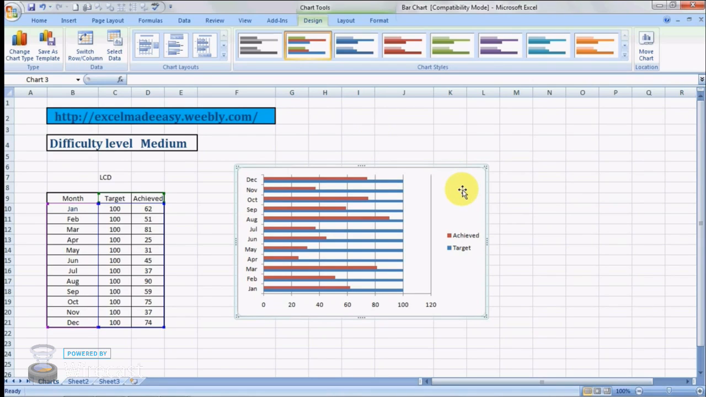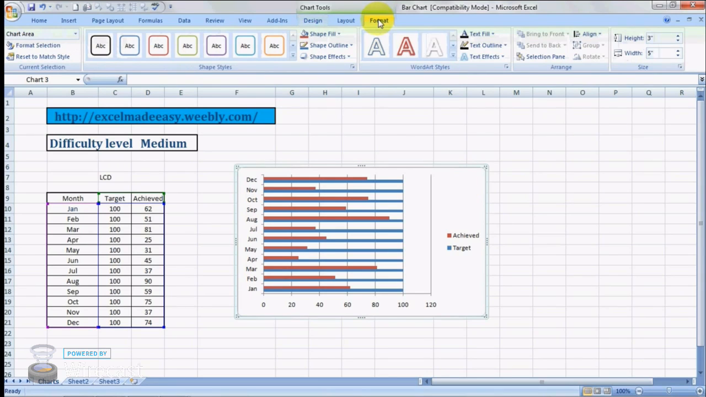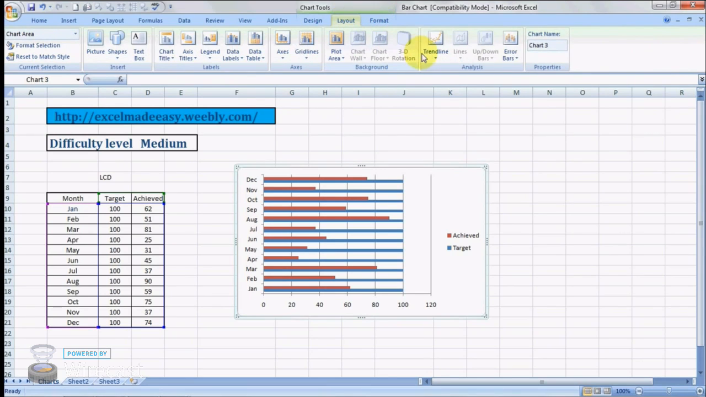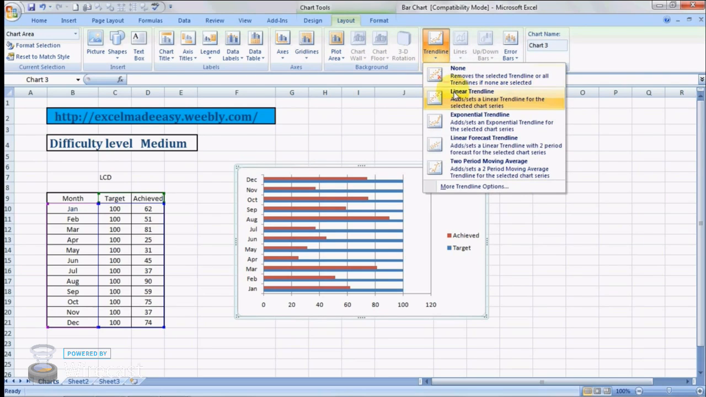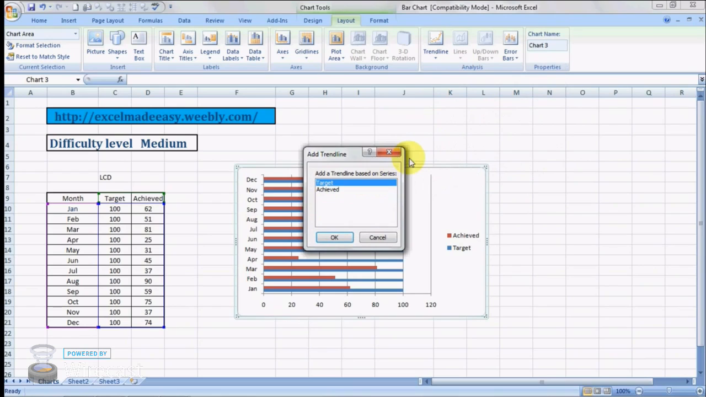There is one thing I would like all of you to do with your charts, a very basic form of analysis wherein Excel comes in for great help. Once you have made your basic chart, go to the layout tab, go to the trend line, and use this linear trend line. It sets a linear trend line for the selected chart series. Once you click over there, it'll ask for which aspect of your chart you would like to have the trend line, the target or the achieved. So I would choose achieved, and I'll click OK.